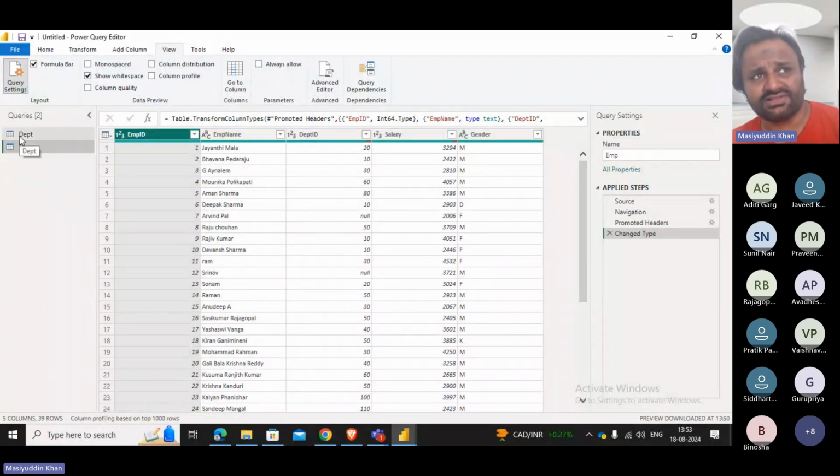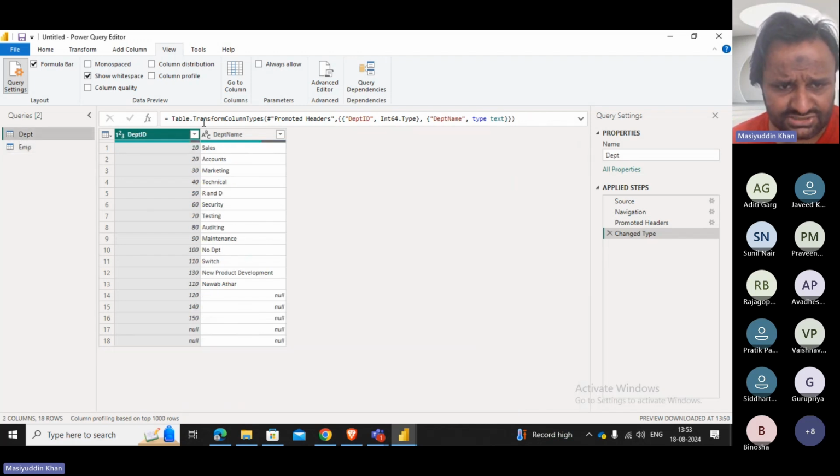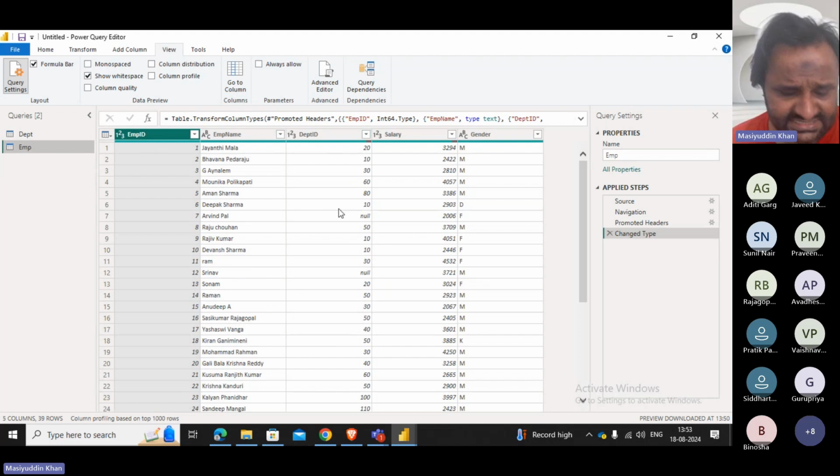Merge is possible in SQL as well. When is the merge possible? When any particular column is common, only then is the merge possible. Just like here, the department names and department ID are there. Department ID is there, and in employee also the department ID is there. So that means we can go ahead and perform this particular operation as well.